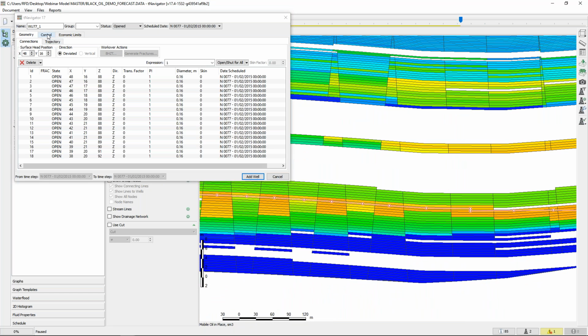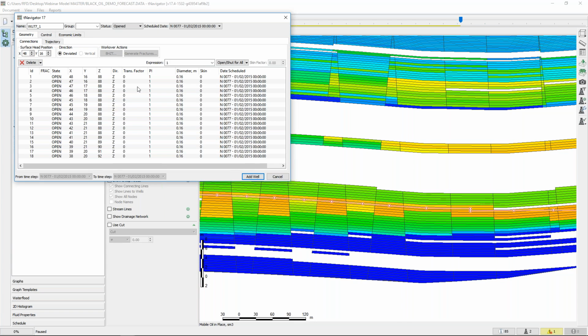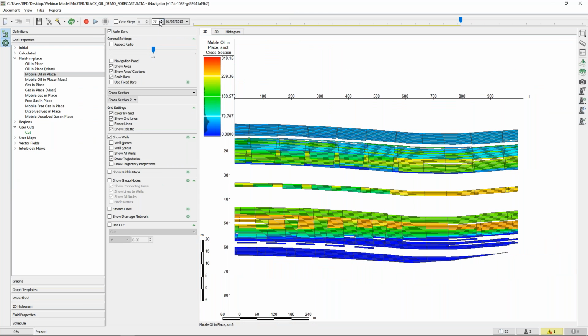And again, we can put in different controls. I'm actually happy with the controls we have here at the moment, just to keep it simple. And we're now going to click Add Well. Now the well disappears because we're currently at the end of the 77th time step. Therefore, it will be at the start of the 78th time step. So let's now run our model. And click on the red Run button.